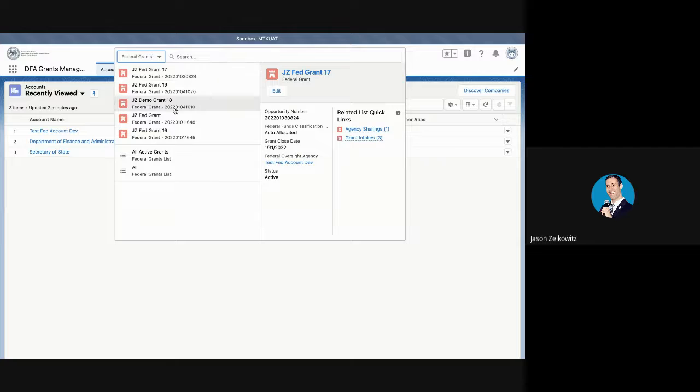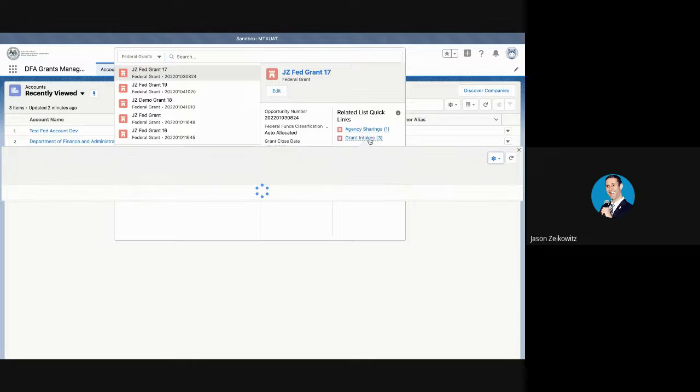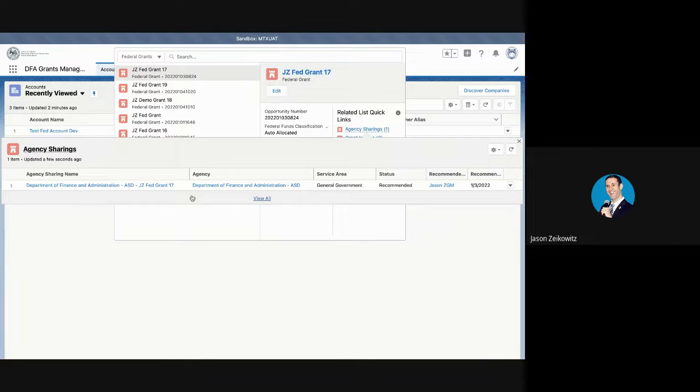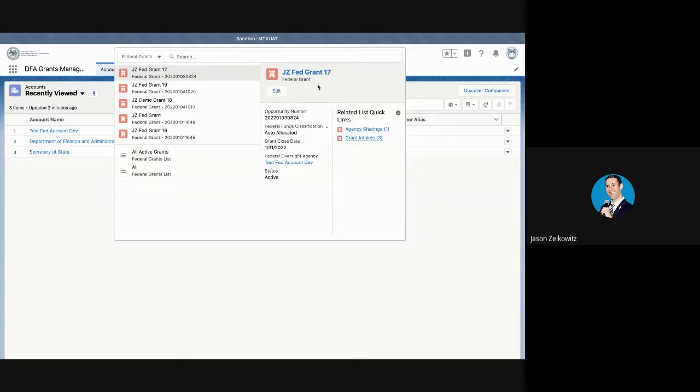And what's great about this compact layout is that if I hover over something, it's showing me details of that. And so right over here, I can see this federal grant 17. I can also see the number of intakes for it as well. I can see the agencies that it's been recommended to right over here, even before opening the record. This is just from the search.